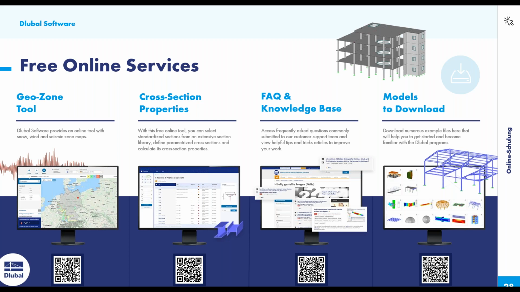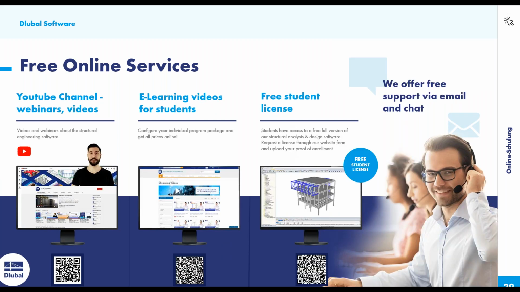In our models to download section, we have some interesting models that have been uploaded from customer projects and also by us. If you're looking at a more complicated structure, you can download something similar under the models to download and get an idea of how to model it.